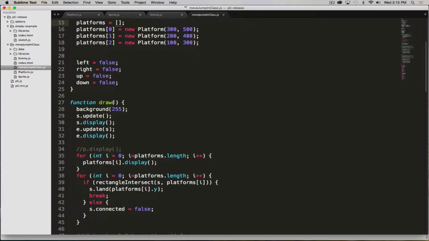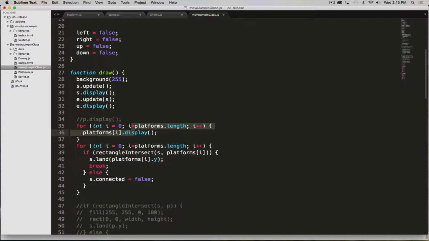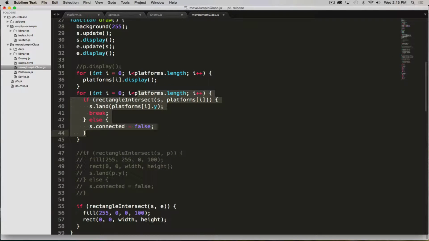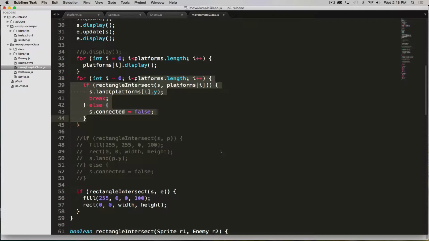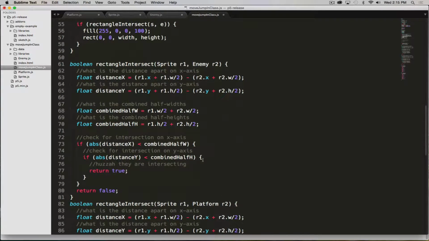Now as we work through our draw function, that all stays the same. Display our platforms, that stays the same. We go here, that stays the same. So far, we're kind of on a roll. Everything's working. Now, we're going to have to modify things a little bit when we move into our intersect functions, because as we can see, they have types on them. So we have to get rid of that pesky type stuff.